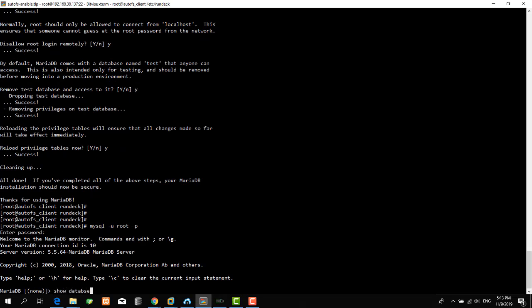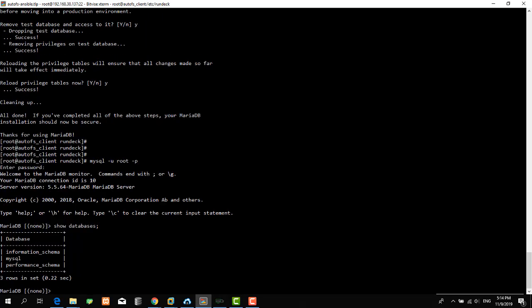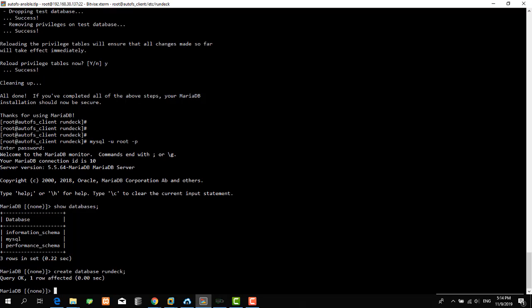and I can list databases, my databases. So it's okay. For now, I will create a new database, which will be named Rundeck, and I will create a user and grant all privileges on Rundeck to the user.